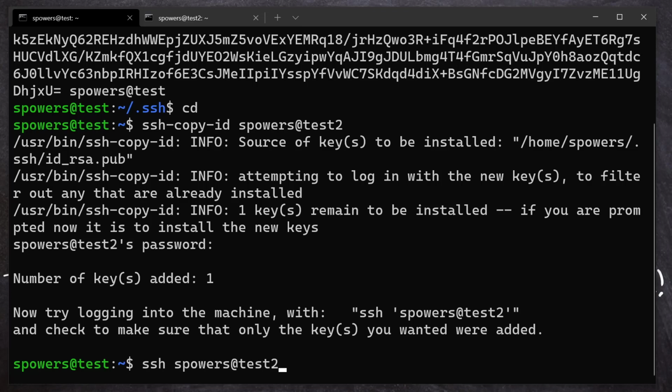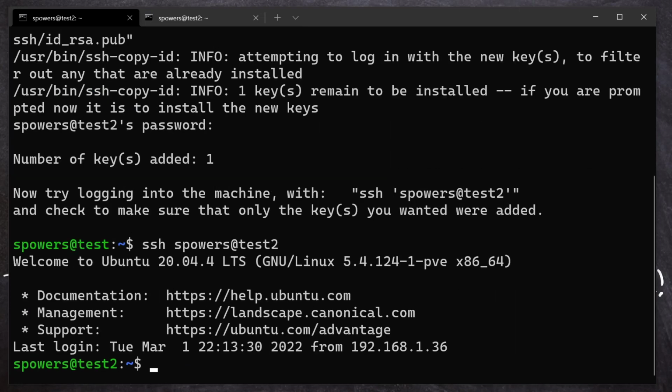Now it should not prompt us for any password because we are going to log in with key pairs instead of a username and password. And that's exactly what happened. Notice here we are on test2, and I did not have to type in my password on test2. It just authenticated by using my private key and comparing it with the public key that we installed. Now, how is the public key installed? Well, I'm glad you asked.